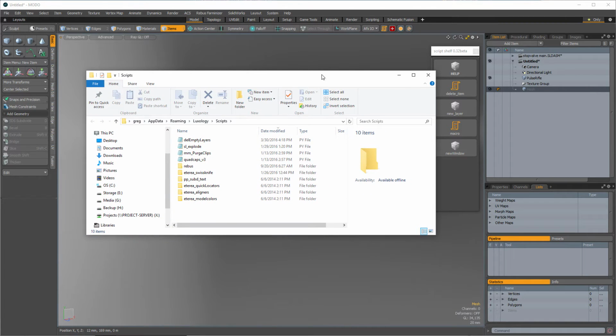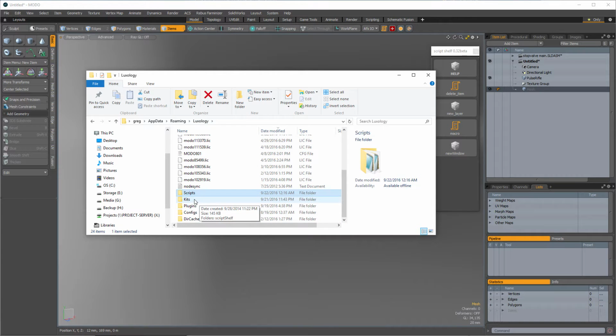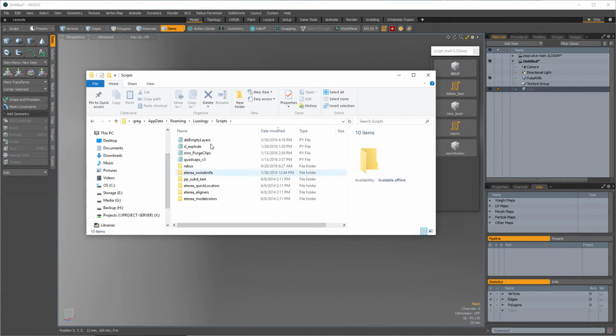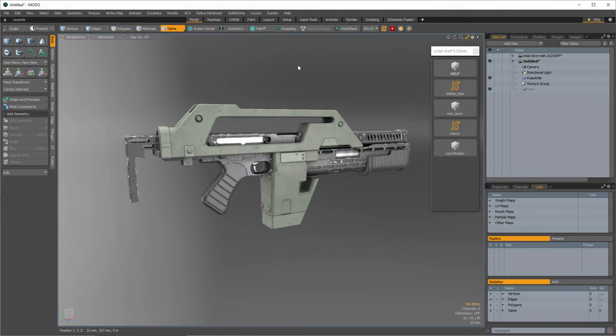And this is going to be in the same directory, this roaming Loxology directory that your kits are in, right? So there's my Script Shelf kit. Go up one, and here's my scripts. And this is where all my scripts are located. So nice. So that's where my scripts are. I've downloaded a few that I like to use.